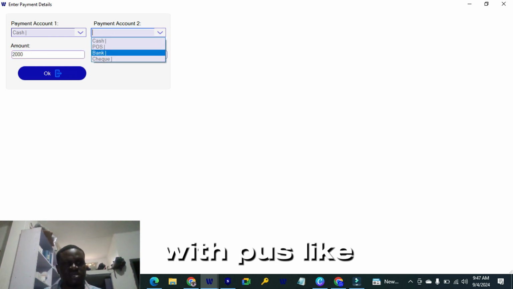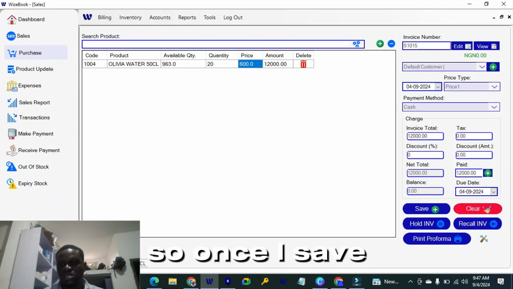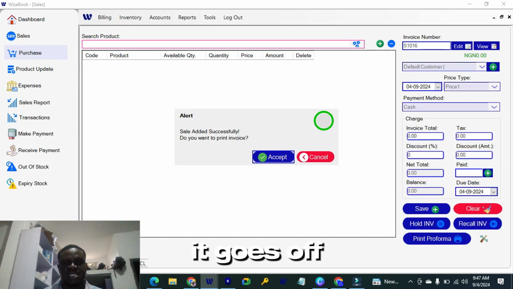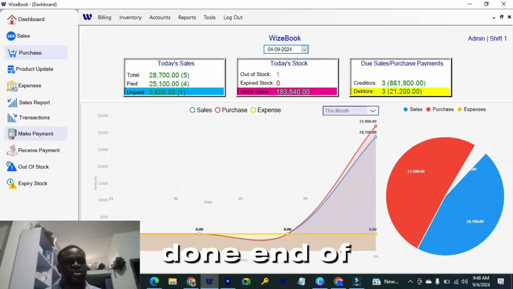2,000. So the balance is 10,000. He's paying with POS like this. So I just put POS here. You can name the POS well. So once I save this, right, it goes into those accounts. Now end of the day, once you are done, you come and click.